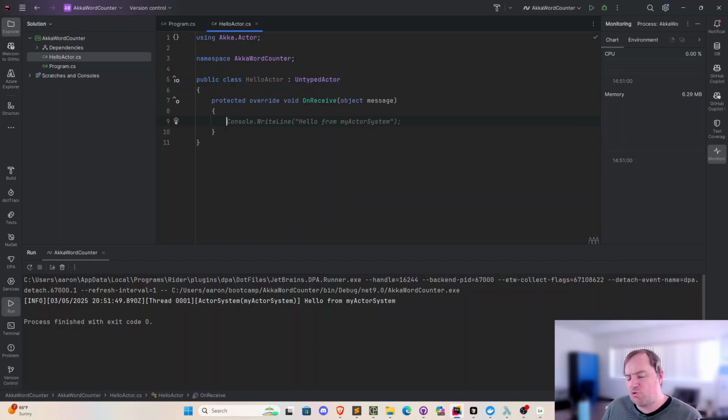The way actors work is we send actors messages, and actors are going to pattern match on that message, using something like a switch statement in C#, to determine what type of message this is. Then we'll run a message-specific handler to produce output, or maybe write something to the log, or send a response message back. Sky's the limit, whatever you want to do.